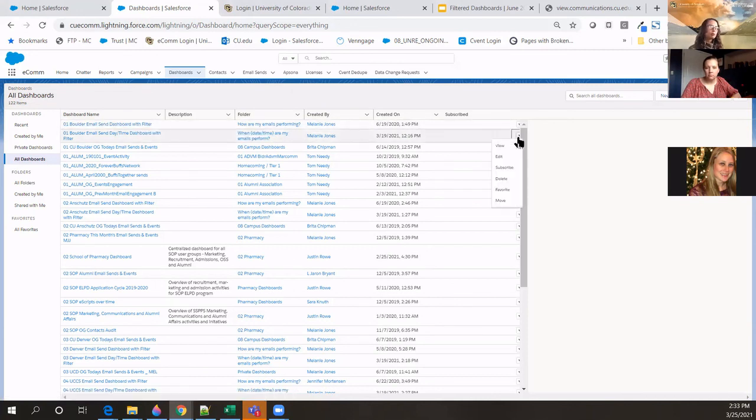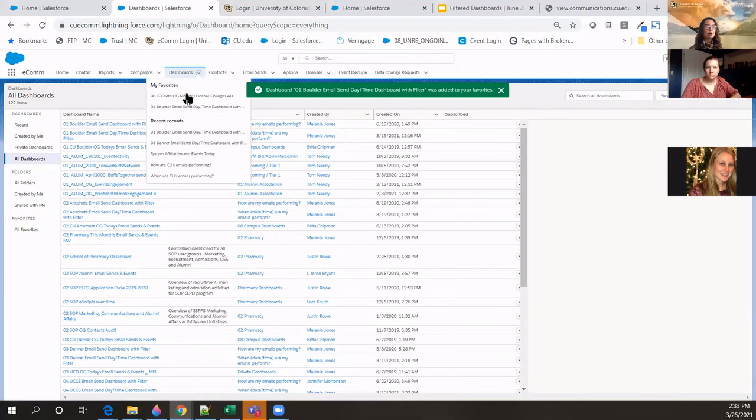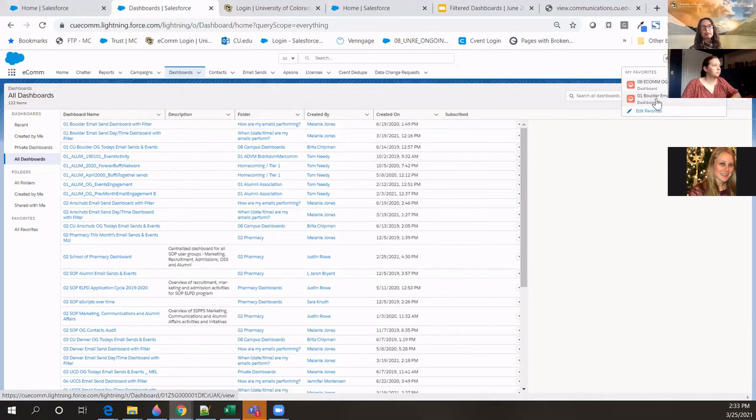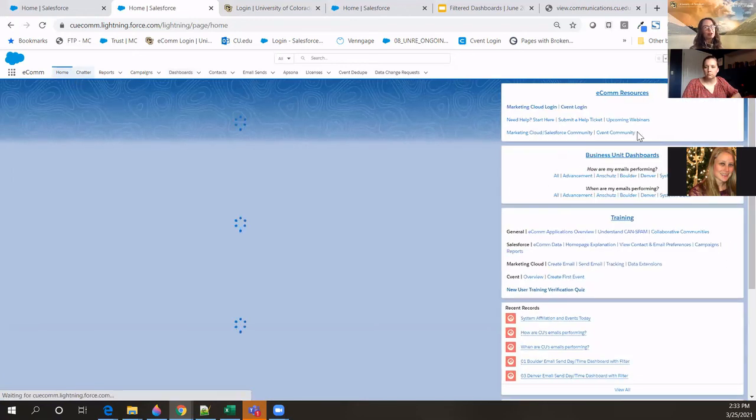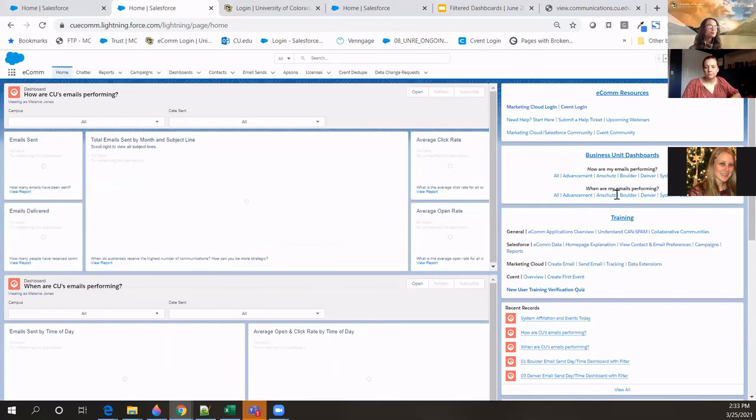And you are able to favorite these items. And so the reason you might want to favorite an item is now it's going to show up under dashboards as a favorite here. It's also going to show up under my favorites here. So it might be easier for you, but I also think we've designed it pretty well that you can just pop into these as well, whatever you're comfortable with.